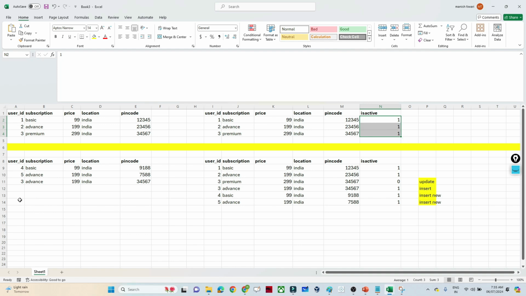Later on, we got a few more records. After some time, we got a few more records. In this case, we have user ID 4 and 5. User ID 4 purchased a basic subscription at 99, India, 9188. Was this user ID 4 already present in our target? It is not present, so this is a new record for me. ID 5: is it already available in our target? No, it is not available in the target, so this is also a new record for me.